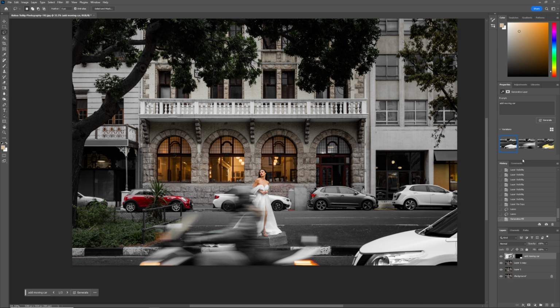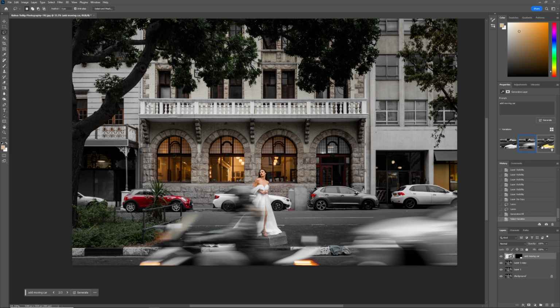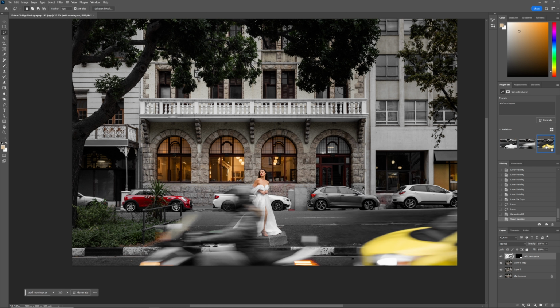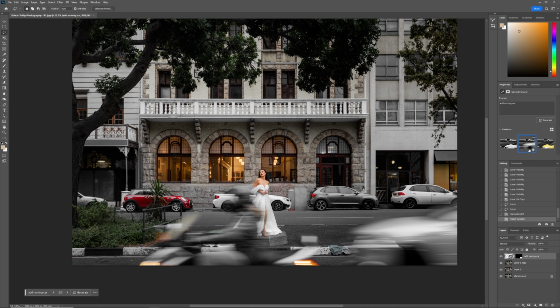So here's the results. I don't like the first one. The vehicle is frozen. Let's have a look at the second one. Second one is great. Let's have a look at the third. Third is yellow. Don't quite like the color. Perhaps we can change the color, but for the sake of the video, I'm not going to do that now. I am going to choose the second one.